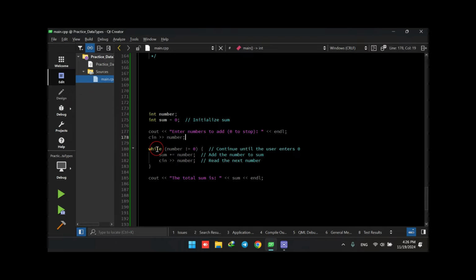So we write a while loop here. The while loop would be like this. The condition is that as long as the number is not equal to 0, we continue until the user enters 0. As long as the user is not entering 0, we enter the loop. And this is actually one of the usefulnesses of the while loop.